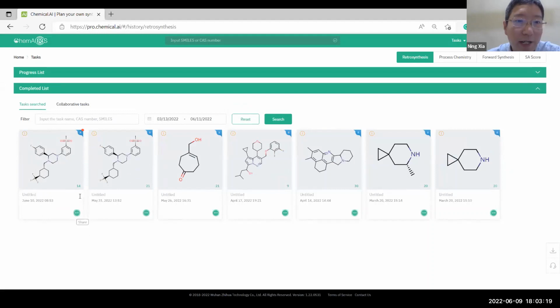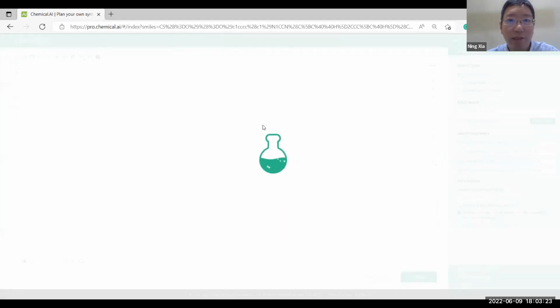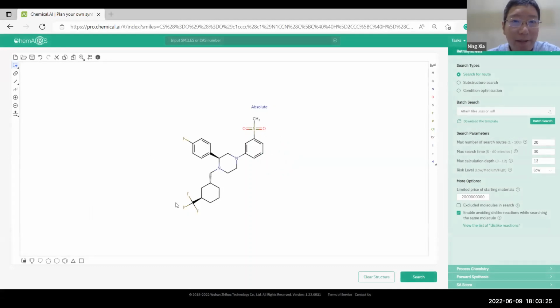For example, here we have a molecule. We can just draw this kind of molecule here, and we just click search. Generally, we have two parameters here. We can set how many routes I want. We can say 20, so it will stop at 20 routes. We can put maximum to 100 routes, but I think it's already too much. And you can say how much time I can use.